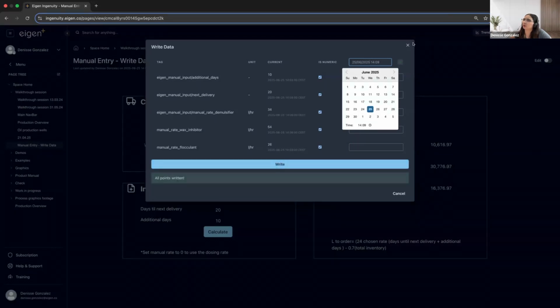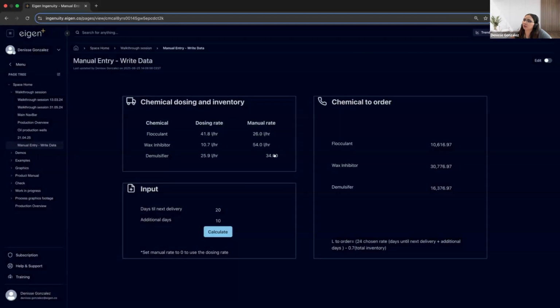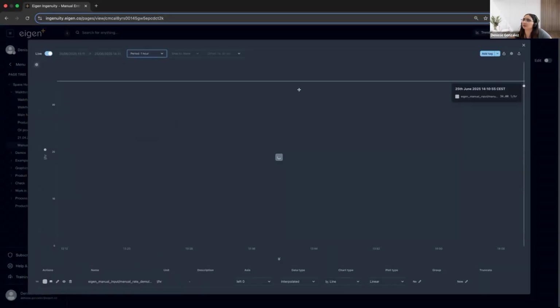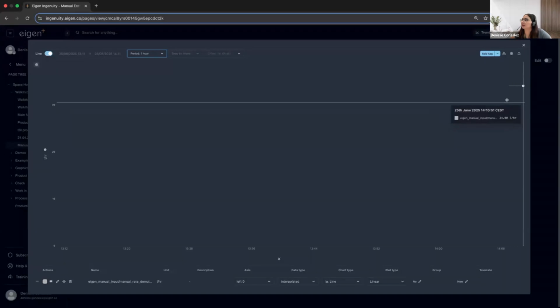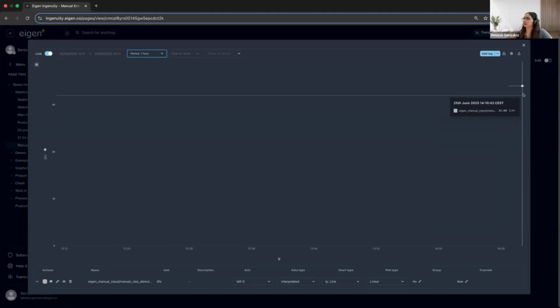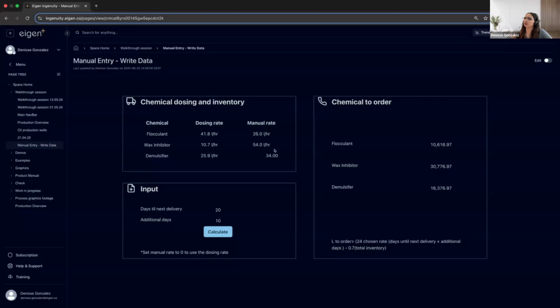And we get the message that all the points were written. We can close this, and here we can see the new value that we have set. If we click on it, we're just going to see a very small point because the period is 1 week. So let's put 1 hour. And here we have our new tag. Since it didn't exist before, it didn't have a value, but now we can see the value that it has. So from now on, it will start recording these values as we go.